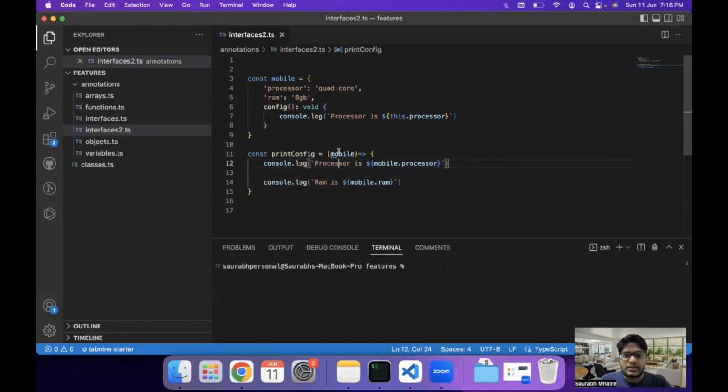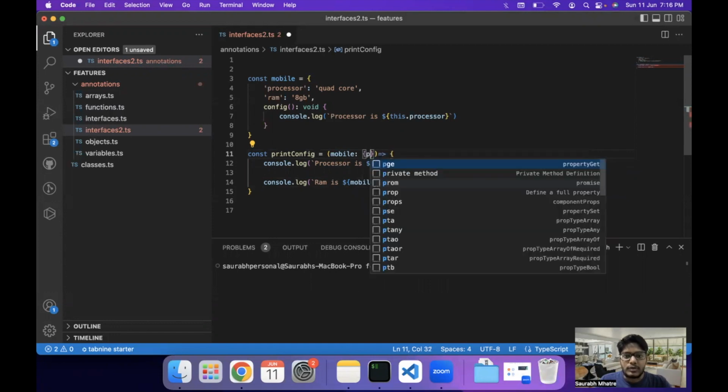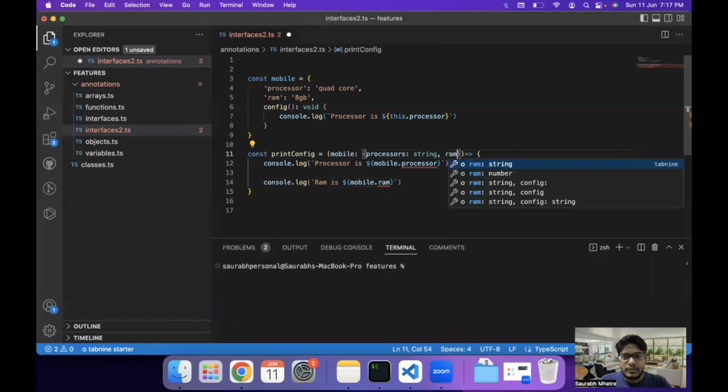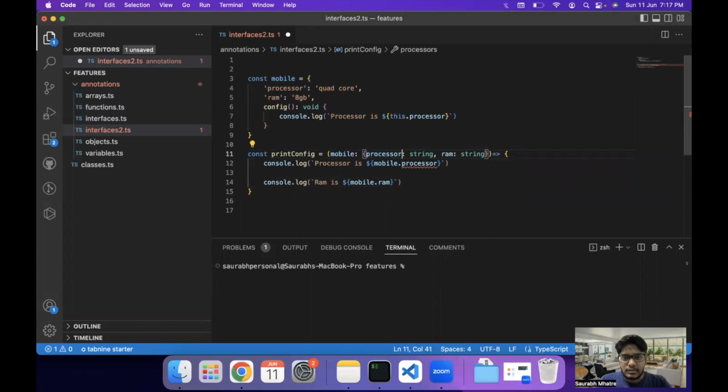Now, if you want to make this TypeScript compatible, we need to make sure that this mobile, which is present here, is in a proper format. So for that, we need to add another colon here, which specifies the type. Within that type, we need to specify the processor and RAM. So we'll go with processor first, which is a string, comma, the RAM, which is another string. And let's just remove this. Okay, so this is how we write the type annotation for this mobile phone.